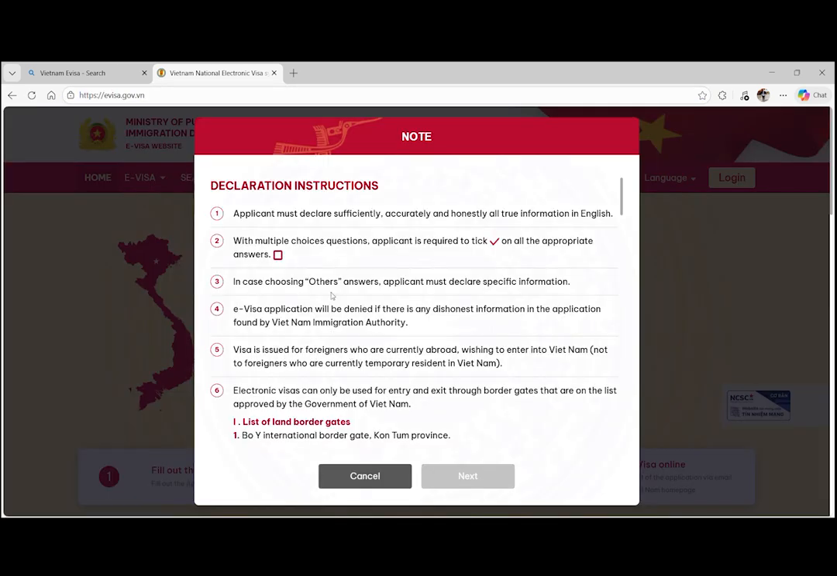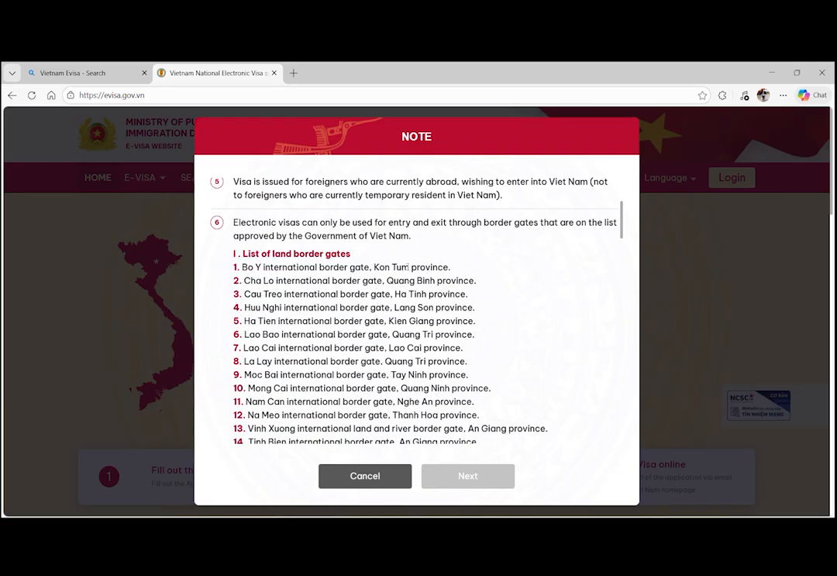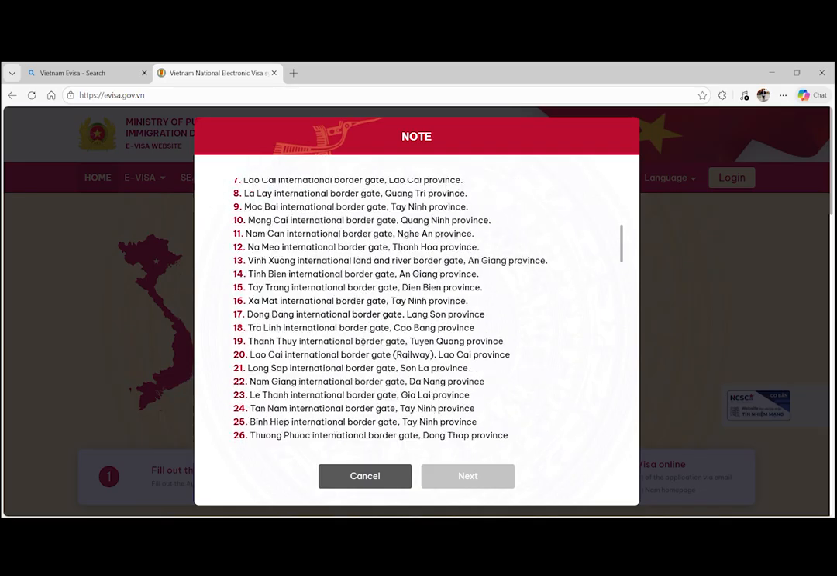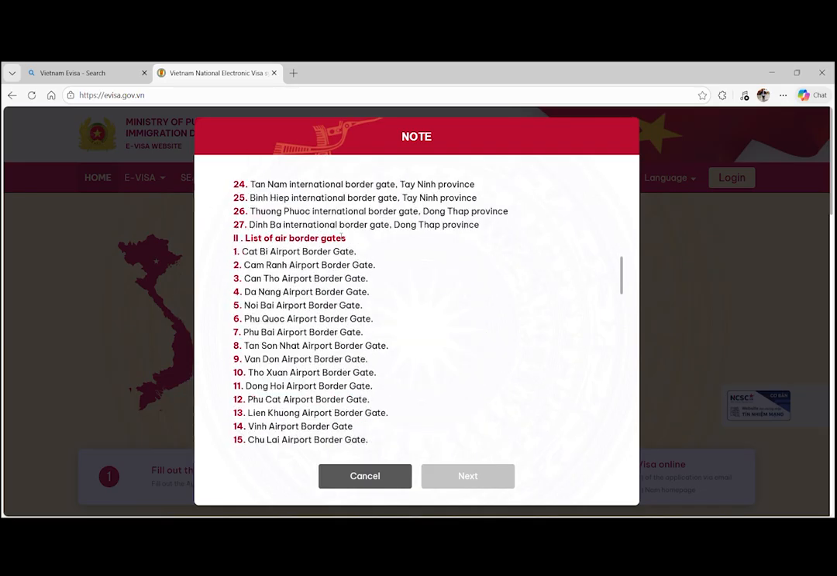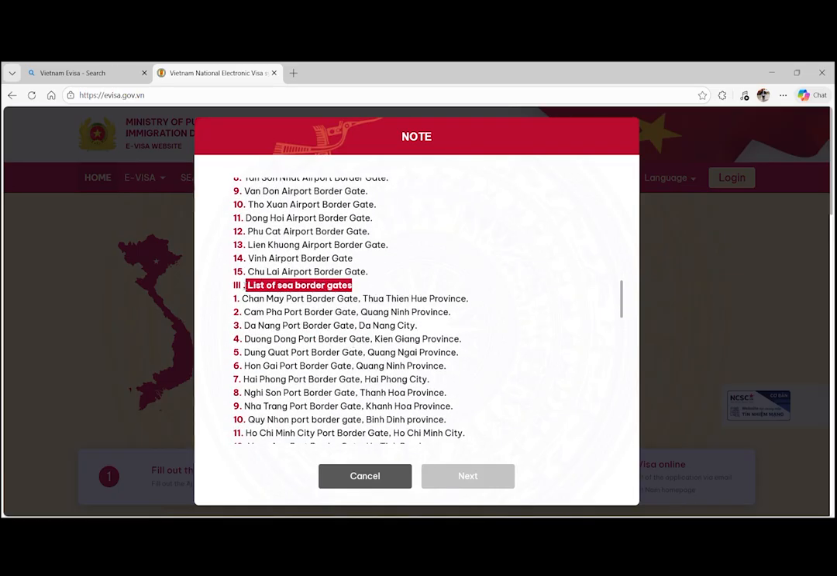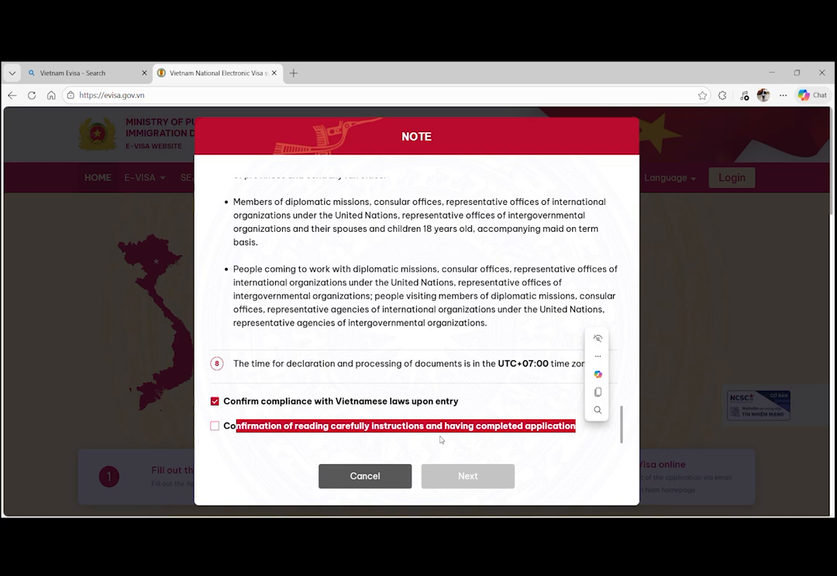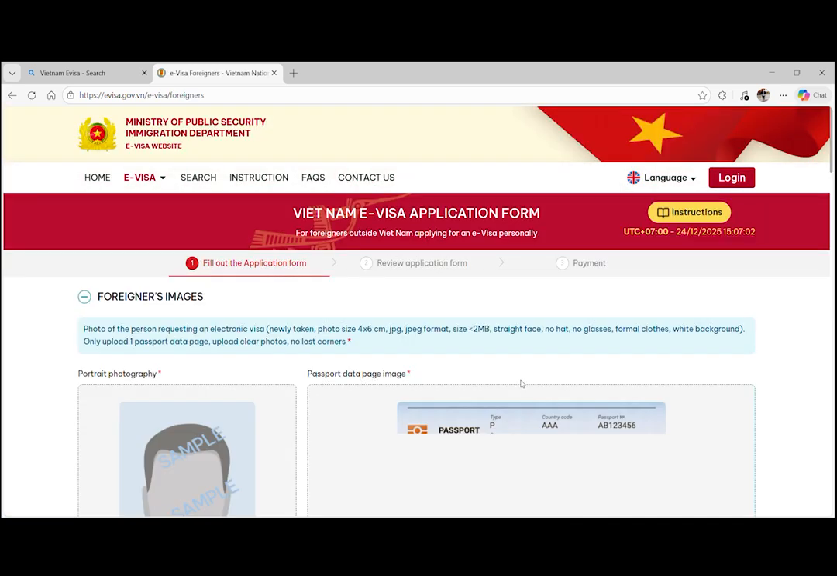So once you click on apply, you will find the declaration instructions. Just go through this once. And basically it has all border gates through which you are entering Vietnam, the land, air and sea. Once done with that, you have to check mark these two boxes, confirm compliance and confirmation of reading carefully all the instructions. Once done that, click on next. It will take you to your application form.